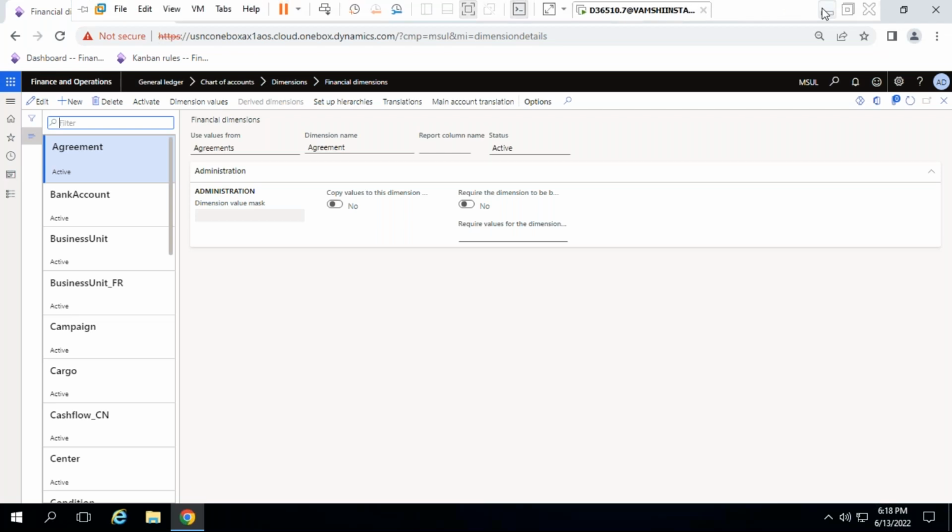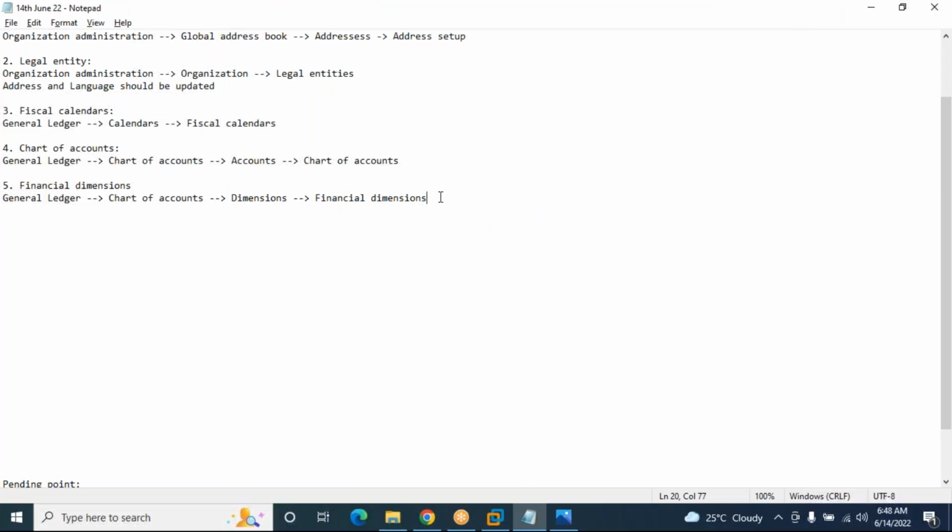Financial dimensions: you need to create them. If it is a fresh database, no financial dimensions will be created. You need to create them. Okay, you already know the classification. One is operating units, next is masters, submasters, and then custom dimensions. Okay, fine.